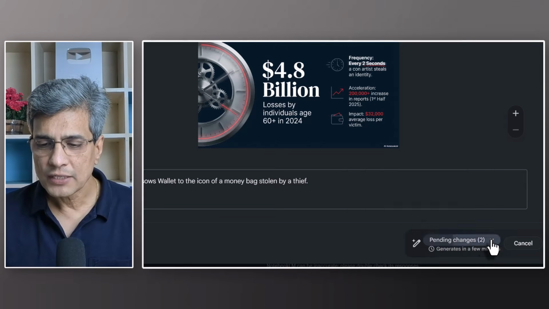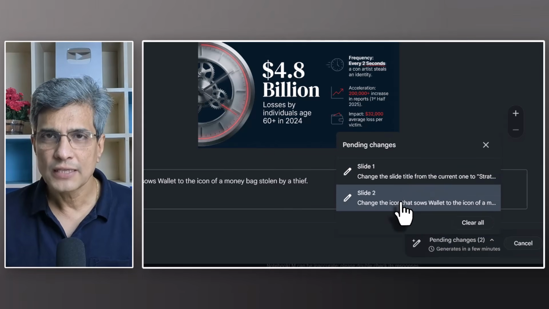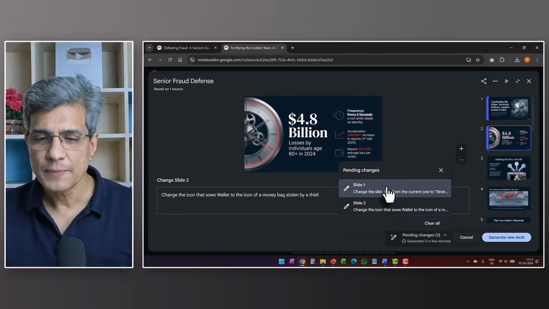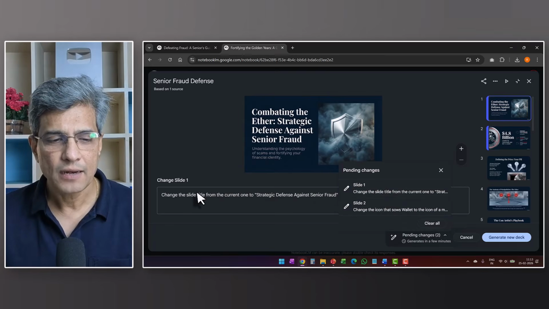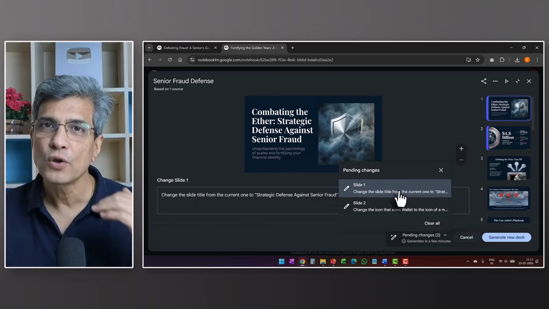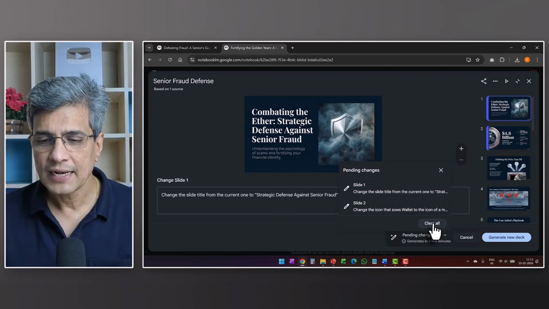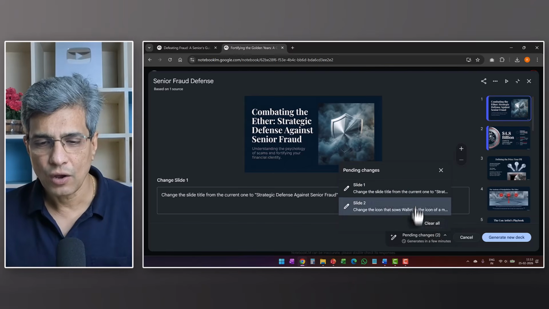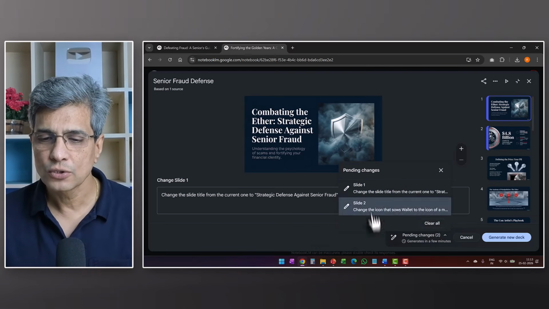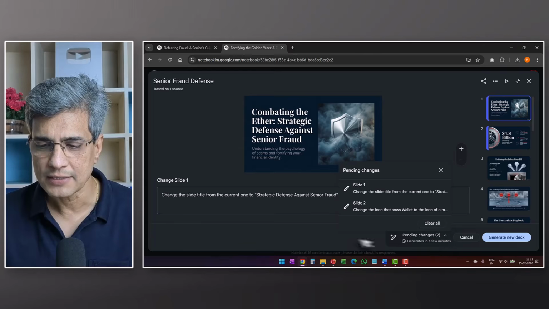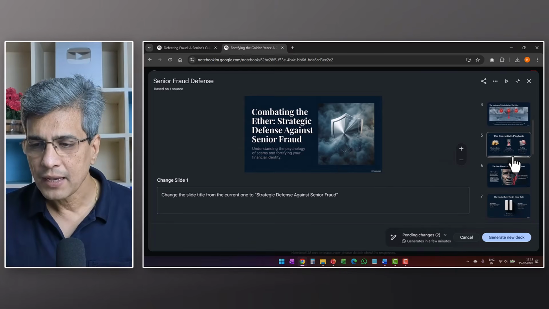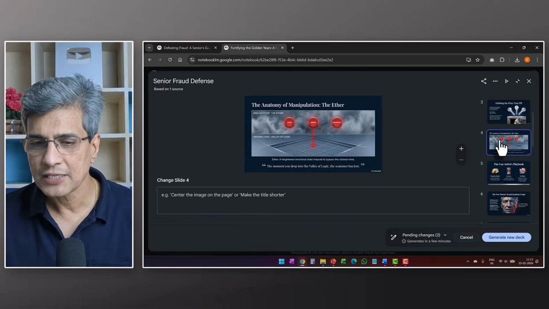I can click on the drop-down menu and I can see all the changes. I can go to any specific slide by clicking here, and I can make my changes here. And if I don't want any of those changes, then I can click on clear all, and that will clear all these pending changes. So those are the options available here that you can see. Let me see if I can make any more change. Okay, I can make a change here.